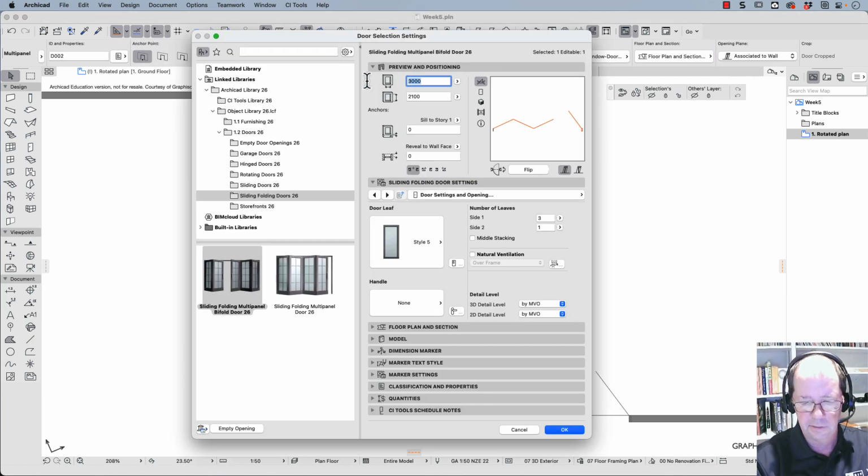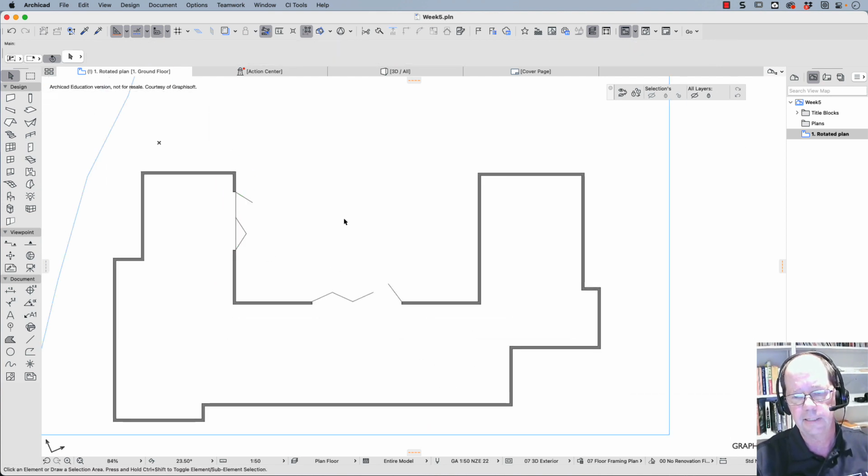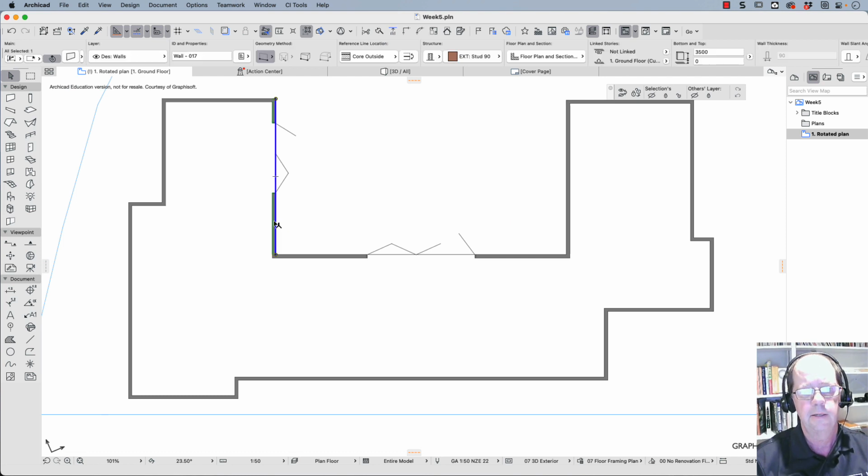There it is there, so this needs to be 2 meters, and we're going to have 2 and 1. It's a bedroom after all. So that gets us started. Now I am in New Zealand, and I do have access to the CI tools. That's the CI tools up here.